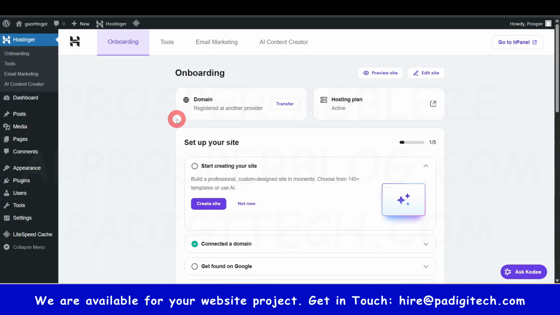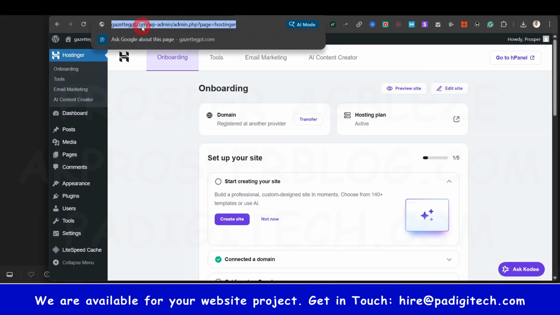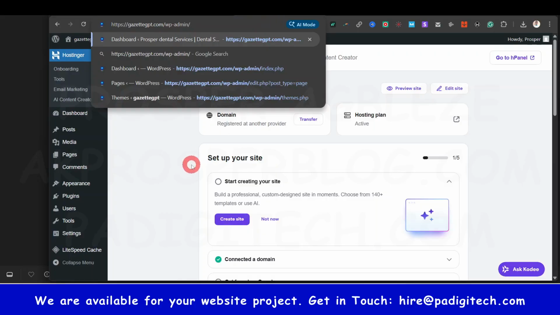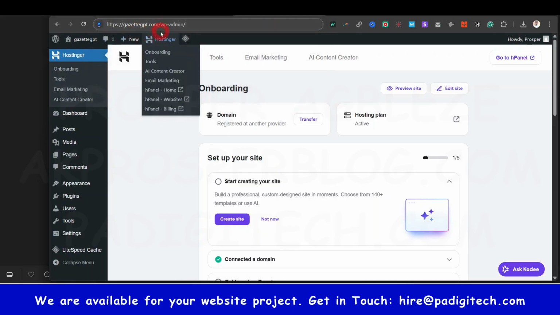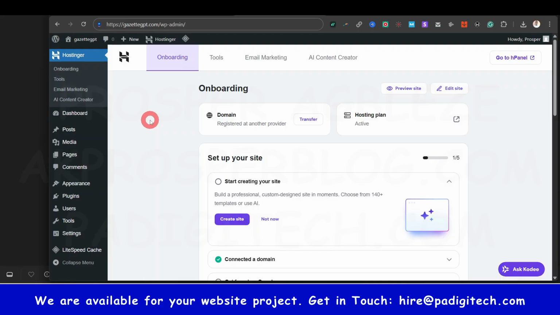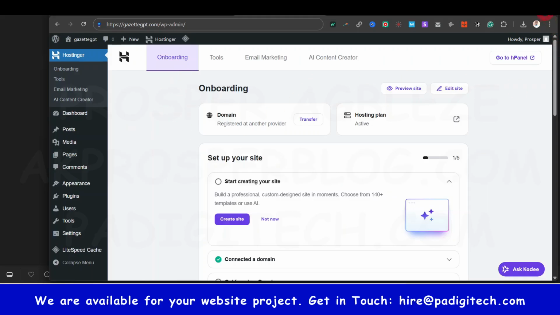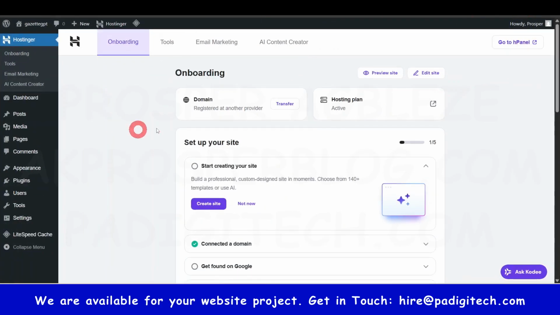So maybe after 30 minutes to 1 hour, you can come back and just put in your domain name /wp-admin, just like you can see it here. Let me take this out. So gbt.com/wp-admin. You can just put that back into your browser, and you might need to log in again. You just do that, and then you'll be directed back to the back end of your WordPress website. It's as simple as that.